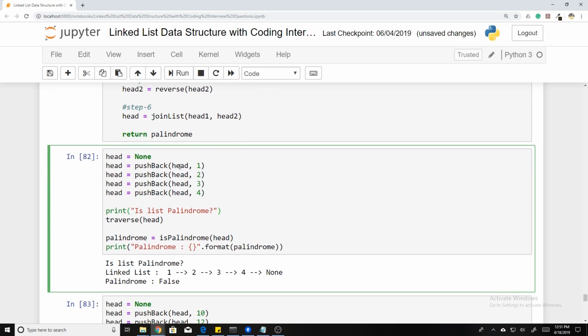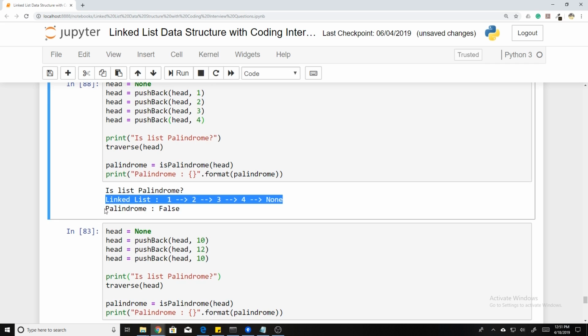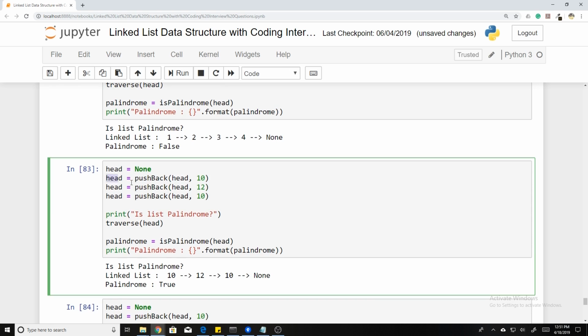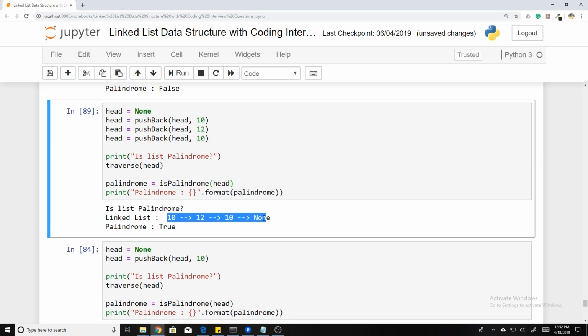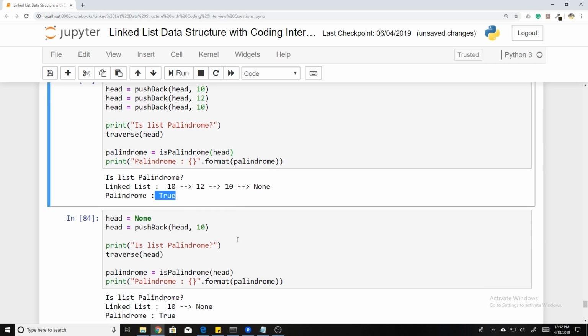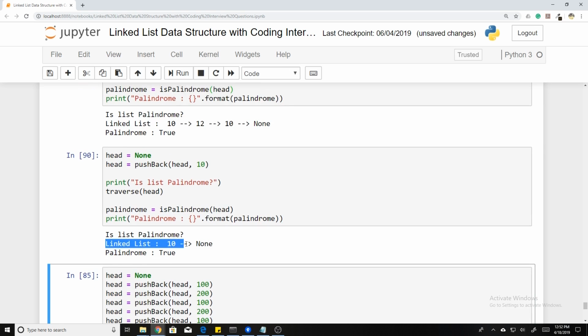Let's say we are given the following list with nodes 1, 2, 3 and 4. Let's check whether this list is a palindrome or not. So the list 1, 2, 3, 4 is not a palindrome. Now let's check whether the following list with nodes 10, 12 and 10 is a palindrome or not. So the list with 10, 12 and 10 is a palindrome. Next, let's check out a single node list. So it is obviously going to be a palindrome.